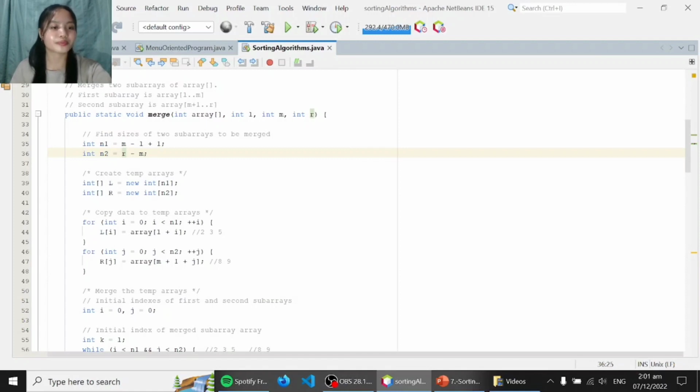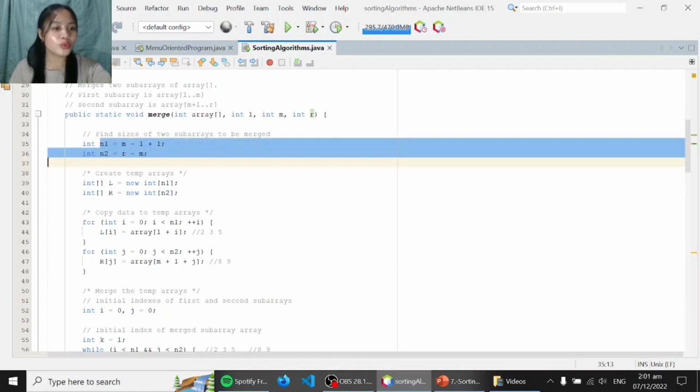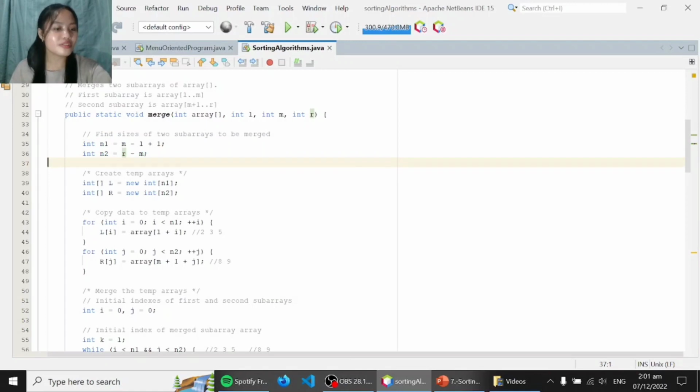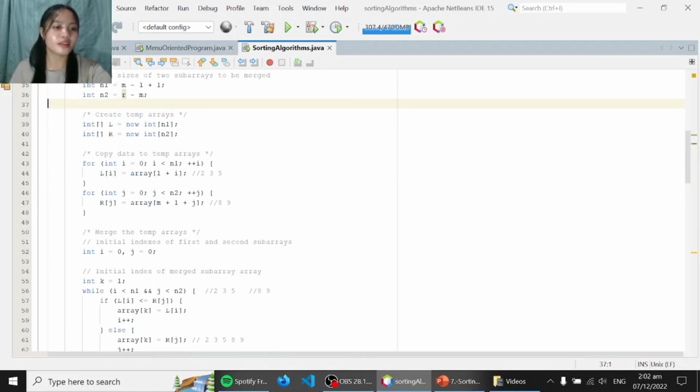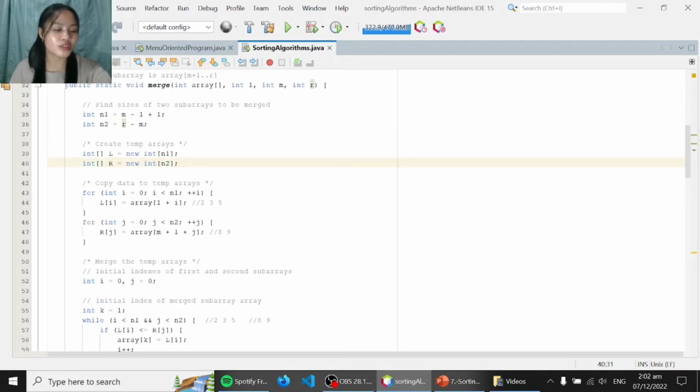These two variables will be specified in our temporary arrays. Of course, we created temporary arrays here. We have the L array and the R array, L for left, R for right. We specified their sizes as N1 and N2. This is the creation of new temporary arrays.